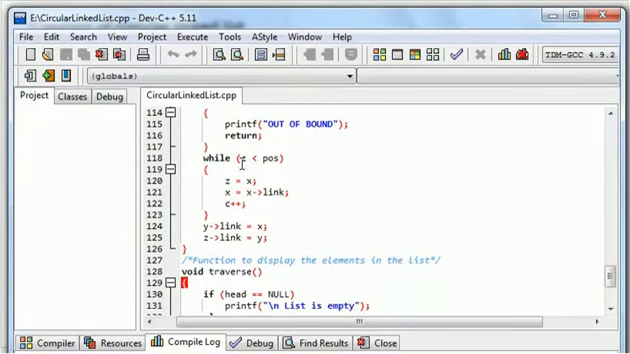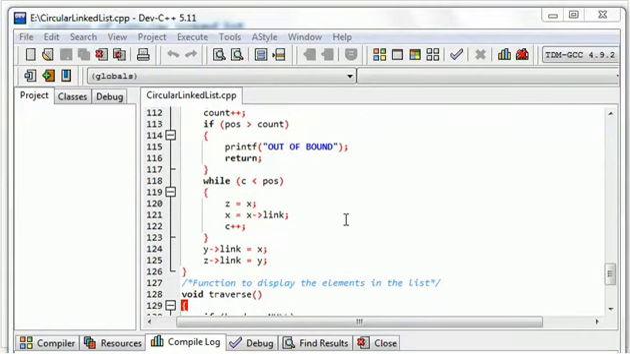So see, while c is less than position, we are incrementing the link part of the nodes to get onto the position. We are starting the value of c from 1 and we are incrementing the link part until we reach that position. So after this while loop, we have reached the position POS. Now I'm going to make additions. That's the simple part. We just need to make links.